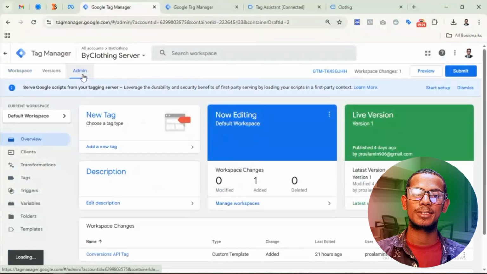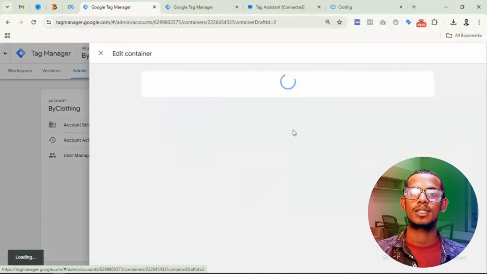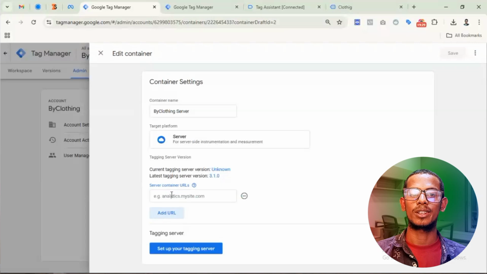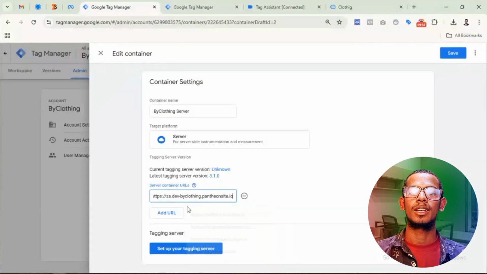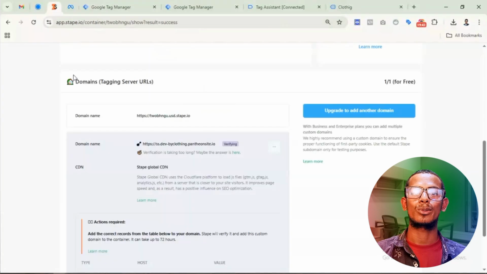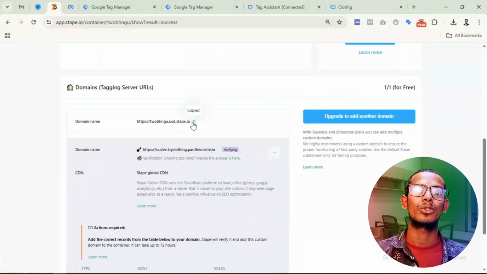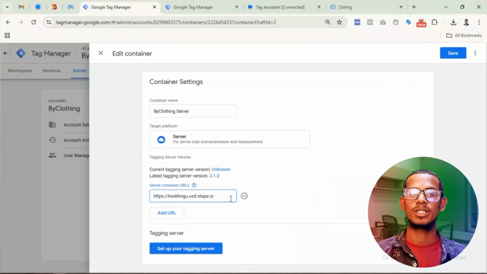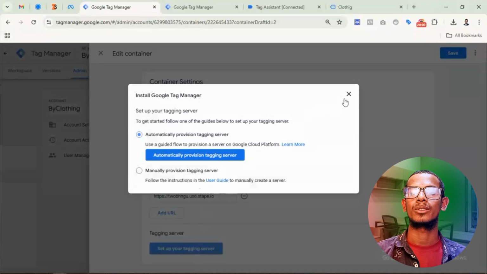Here, go to admin and click on container settings and click on add URL and input your server URL here. And copy this and paste this here. And when you click set up your tagging server, then your stape.io will be running. Okay, but I am using only stape.io's default URL. Okay, then paste this and click on set up your tagging server. Oh no, click on save.